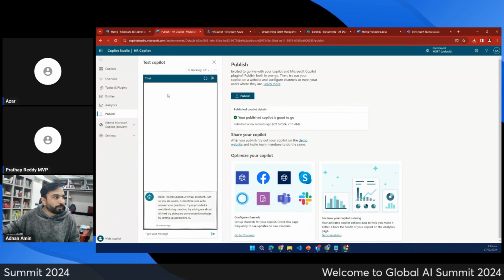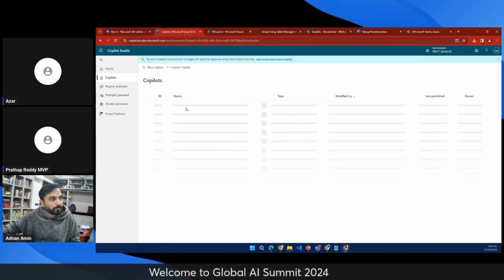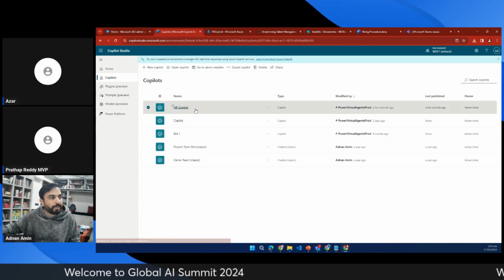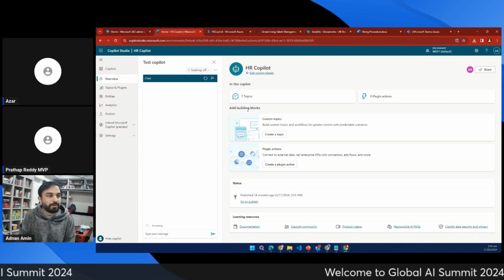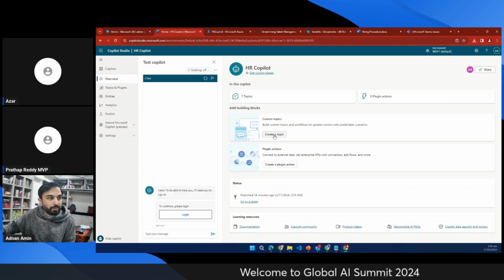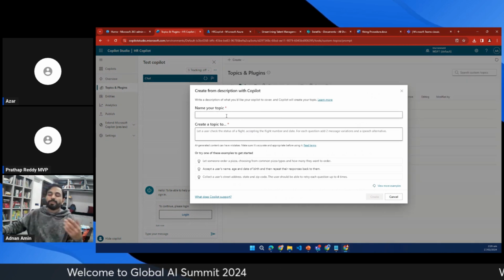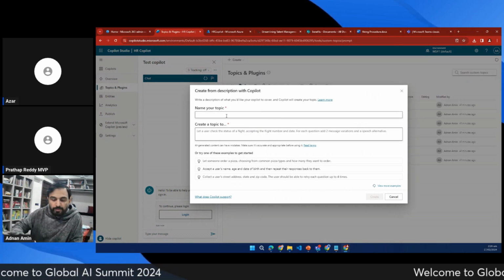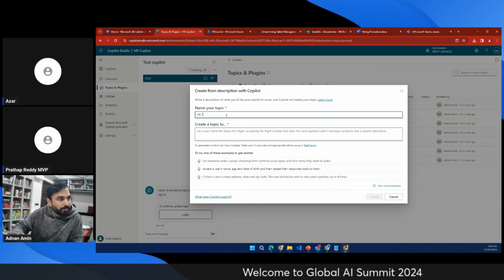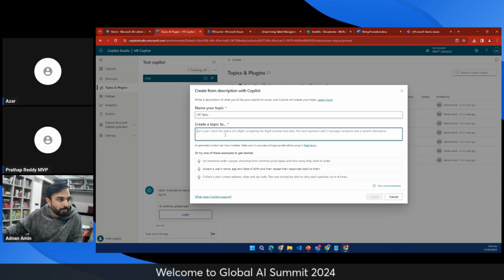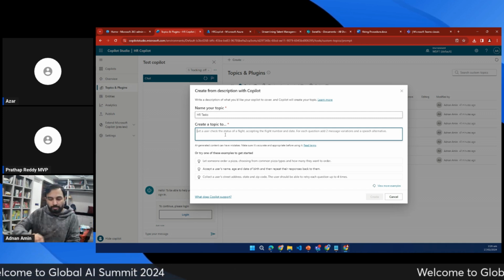On the Copilot which we have created, I'm going to the HR Copilot. Now here, if I need to create a similar task, what I need to do is go to create a topic here. And now, I'm just naming it a task again, HR task. Now I will tell it what it needs to do.